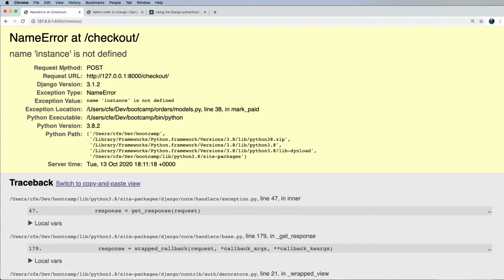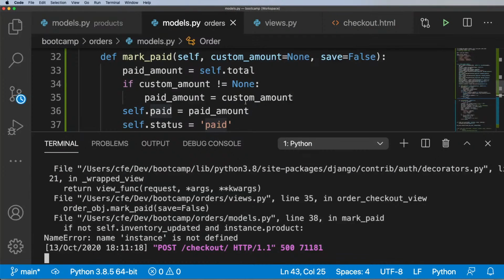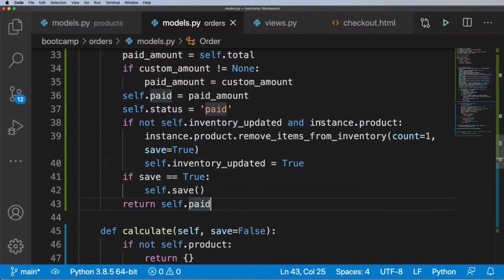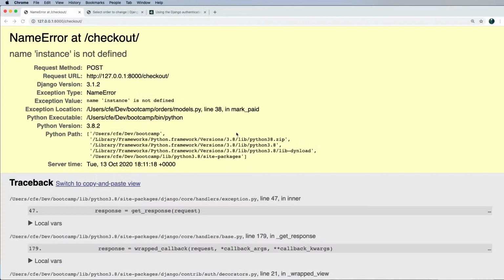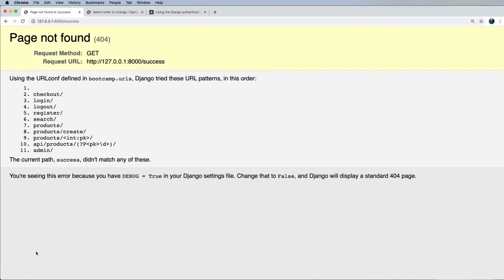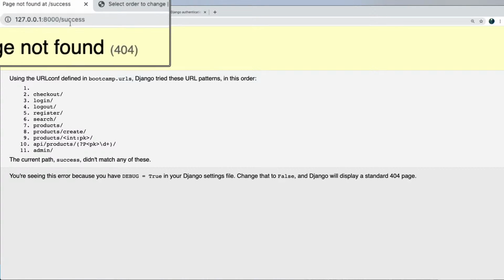And again, instance is not defined. No surprise here, just a little silly mistake in our instance. Perhaps you noticed that, and that's this right here. I said instance instead of self. My bad. So let's go ahead and call it self here. Save that, and let's go back into checkout. Complete this order. We went to the success page.